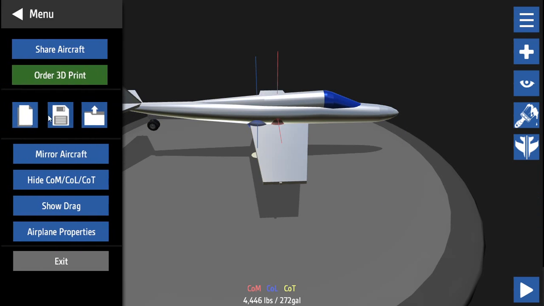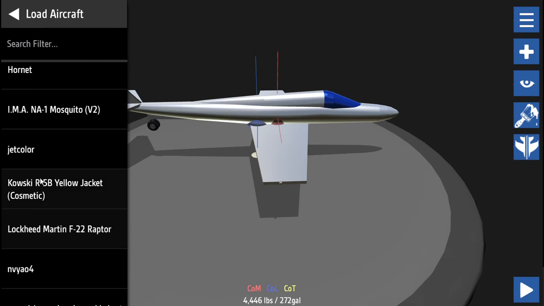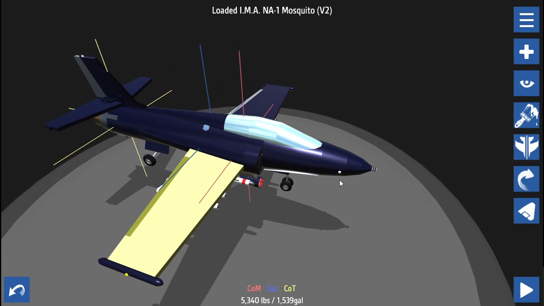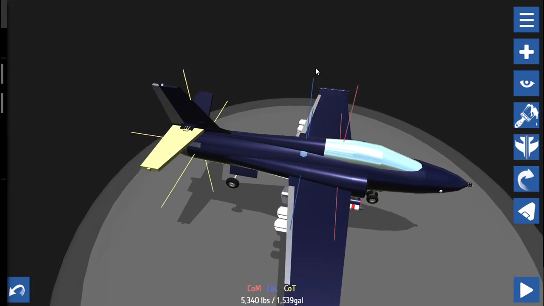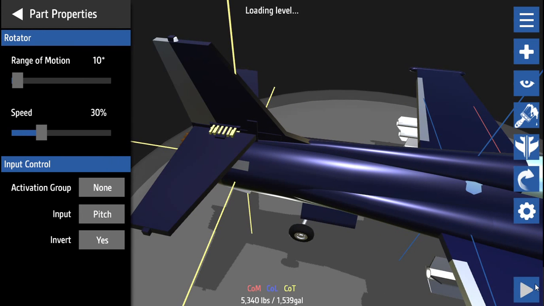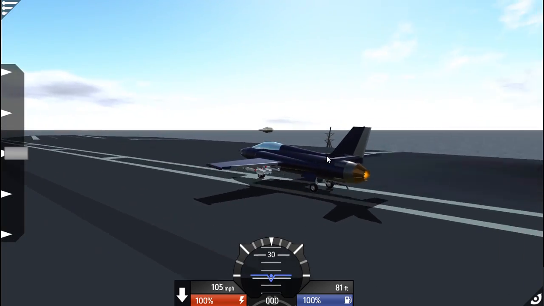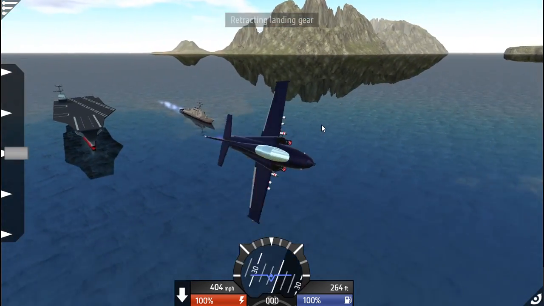Like if we go, hold on, let me save. If we go down to my Mosquito, if we look here, you can see that's semi-symmetric, and so is that. And I also use Stabilators on it because I think it looks a lot cooler. See, watch how quick I could take this. I could take off in this plane, like immediately take off.